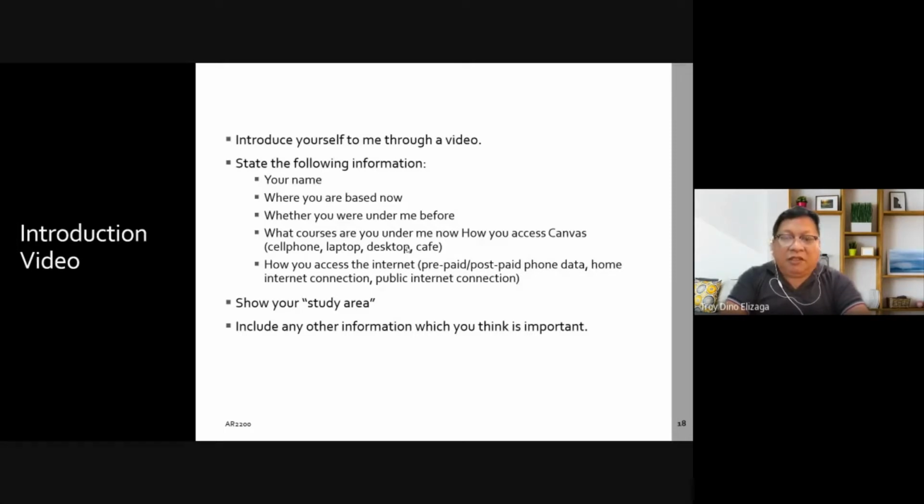And then you may mention whether you were under me before and what courses you are under me now, because I think some of you are under me also in AR2233. Then this is another point also, how you access Canvas. Do you access Canvas through your cell phone, through your laptop, or your desktop, or do you have to go outside like an internet cafe? So how do you access the internet? Is your internet connection postpaid, prepaid, or is it a home internet connection, a fiber, or do you have to make use of public internet connection?